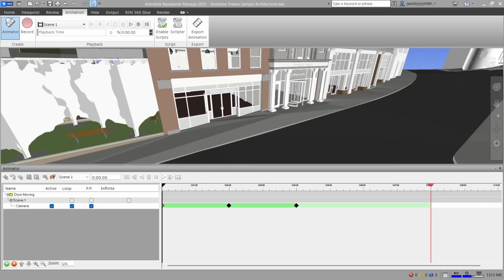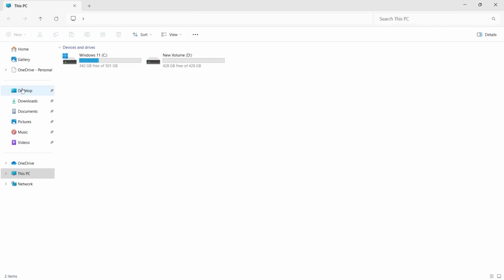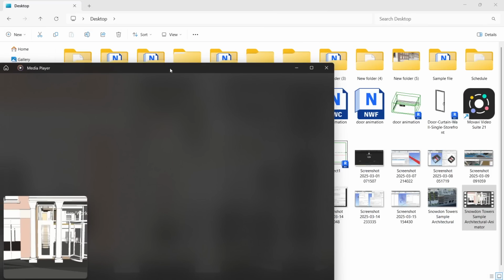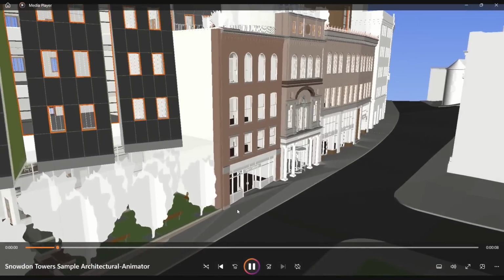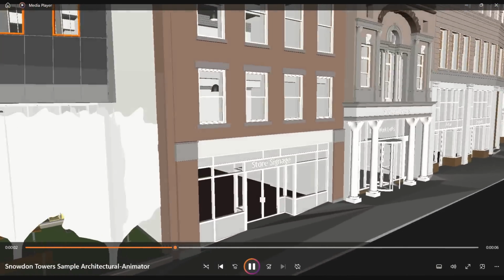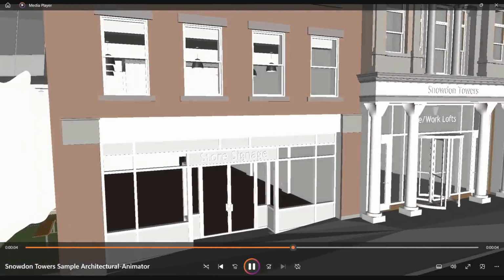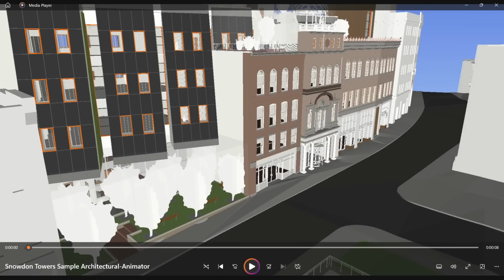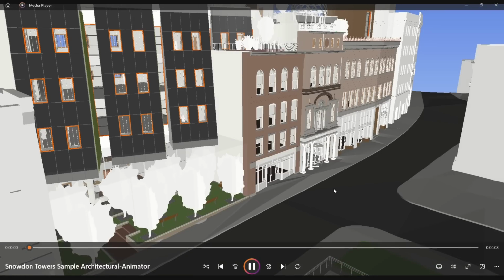And now I can go to desktop, and I can play that animation. Okay, let me just move this here. You can see the quality, very nice. So you have to set the camera points. After that, you can just play.